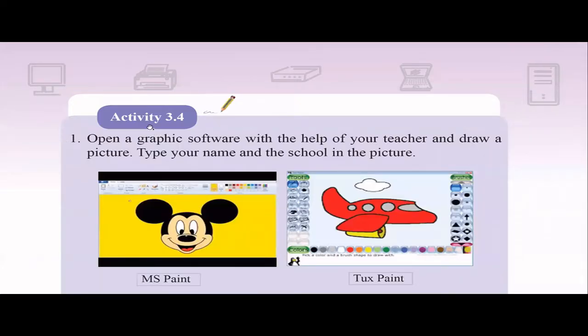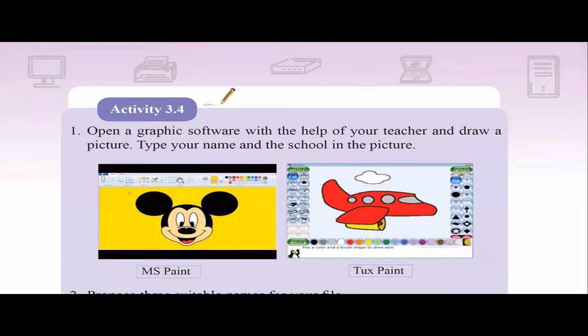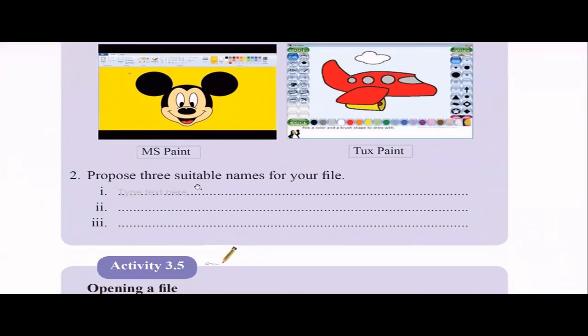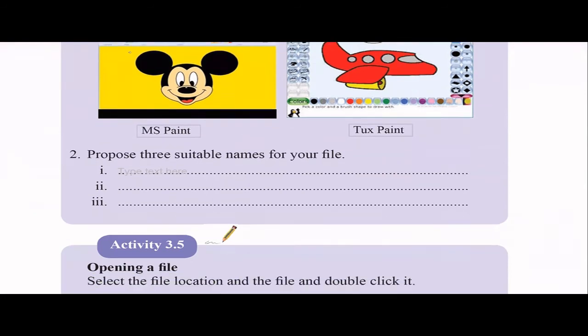So in activity 3.4, they're asking you to use a graphic software and draw something like this. And you can give a suitable name for your file. Understood? Like if it's a Mickey Mouse, you can name it Mickey Mouse.jpg, like that. Give some meaningful name.